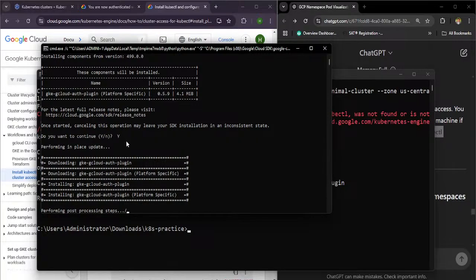And performing in-place update. So it's downloading the GKE gcloud auth plugin and the GKE gcloud auth plugin platform specific. They're performing post-processing steps. It's going to take some time, and it's going to install it for us.